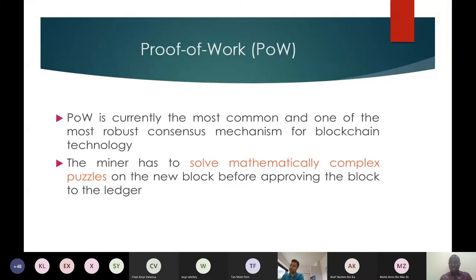Why should that be competition? Because they are paid for every mining of a new block. So miners are paid, and that is why there's this form of competition: who is going to mine first, or who is going to be selected.